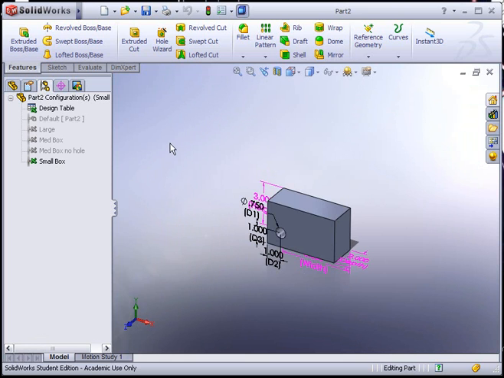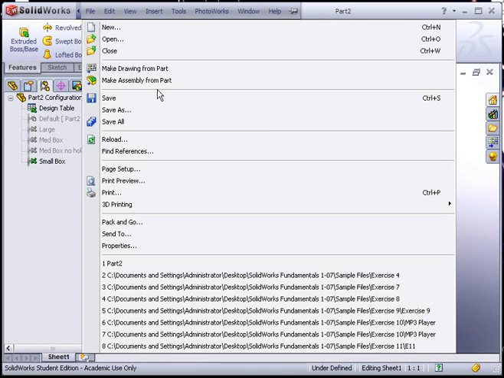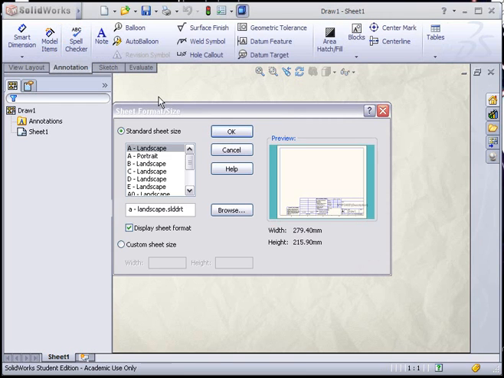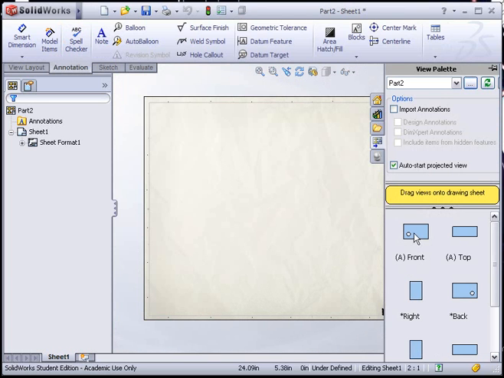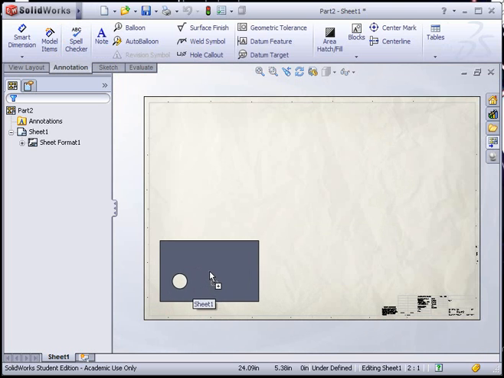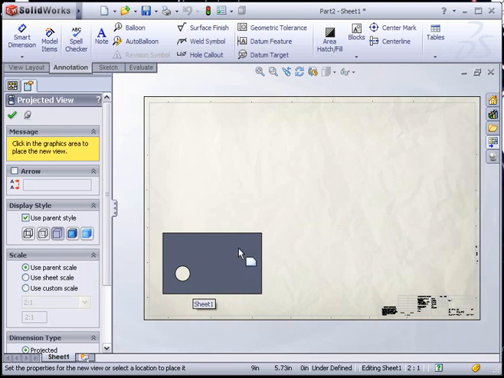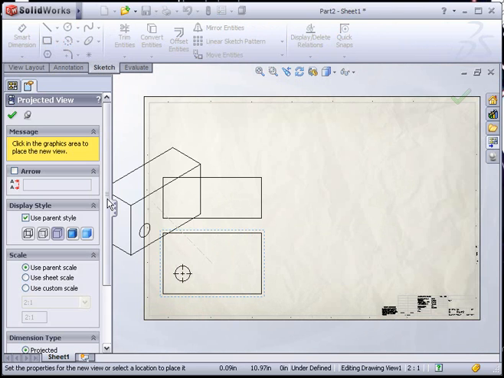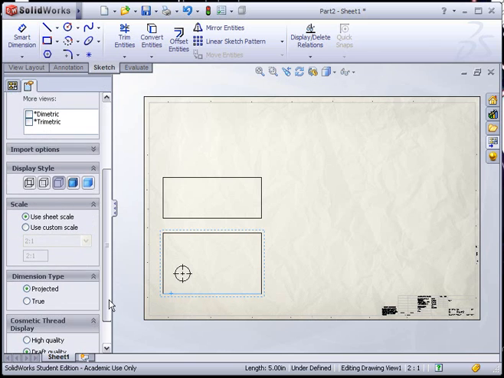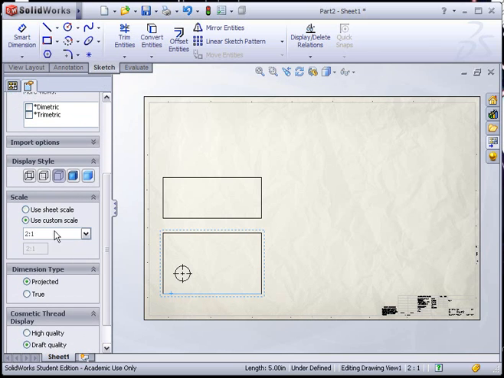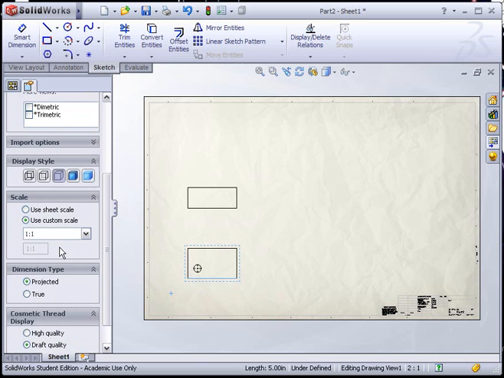Next thing I want to do is show you how to create a quick drawing from this. We can go to File, Make Drawing from Part, and we'll bring this in a large D size sheet, and we'll bring in a front and a top. Let's make sure our scale is set up. In this case it's rather large, so we're going to use a custom scale, we'll try 1:1 here.